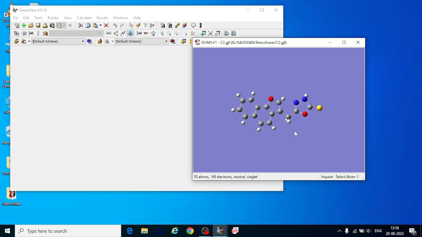How we can draw the molecular structure using the tools given in this software, I have explained in detail in the previous video. You can go through that video. I will share the link of that video in the description box, so it will be helpful for you to draw the molecular structure.